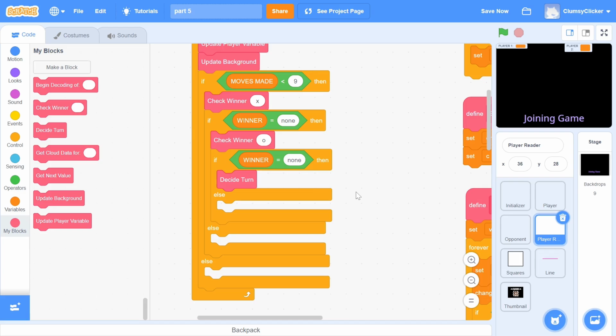Alright, let me now explain what each one of these blocks do. The update background function will ensure that the backdrop is blank when both the players have joined the game. We know that moves made will be storing the number of times both the players have played. When the moves made are less than 9, it means that there is at least one empty square on the board, and this condition eliminates the possibility of a stalemate where all the squares are occupied and neither player has won. Programming this case is slightly difficult, so we will leave that statement for part 6.